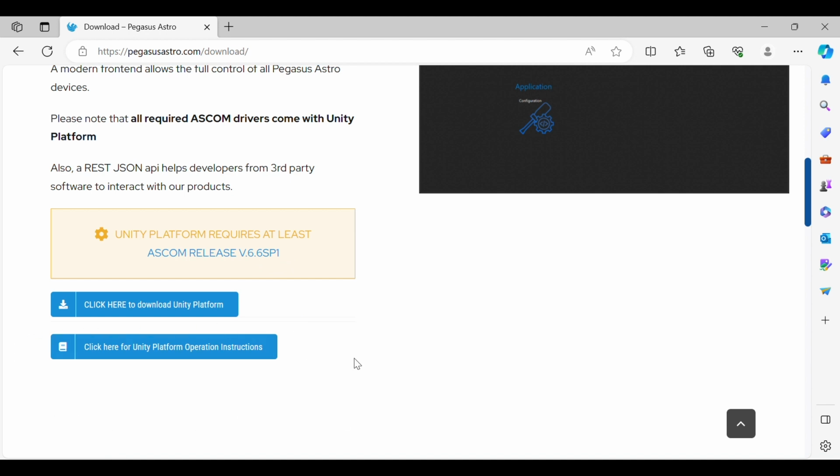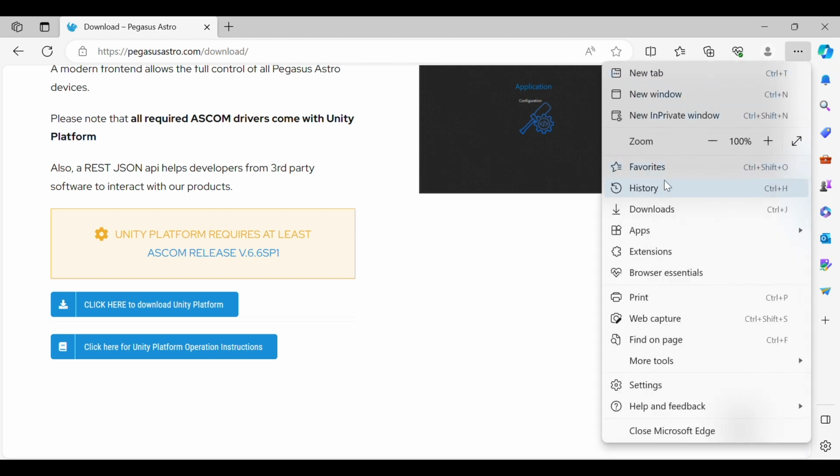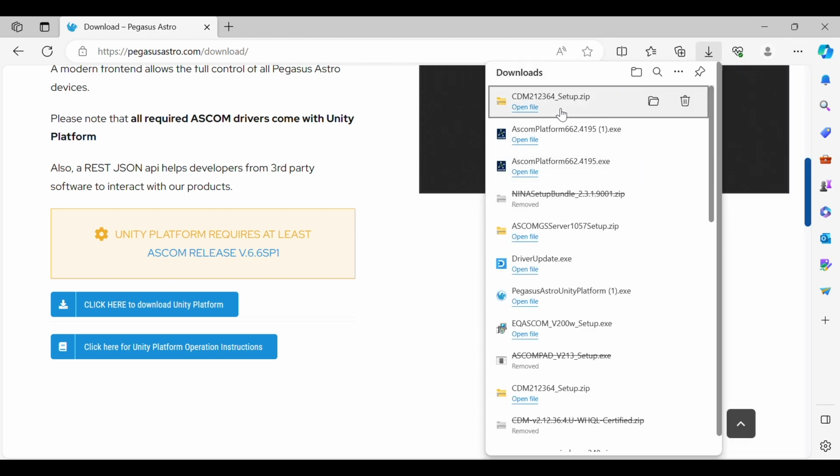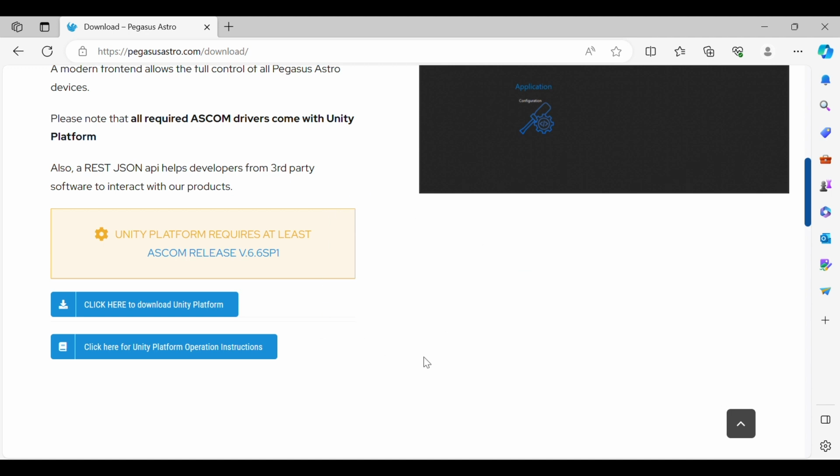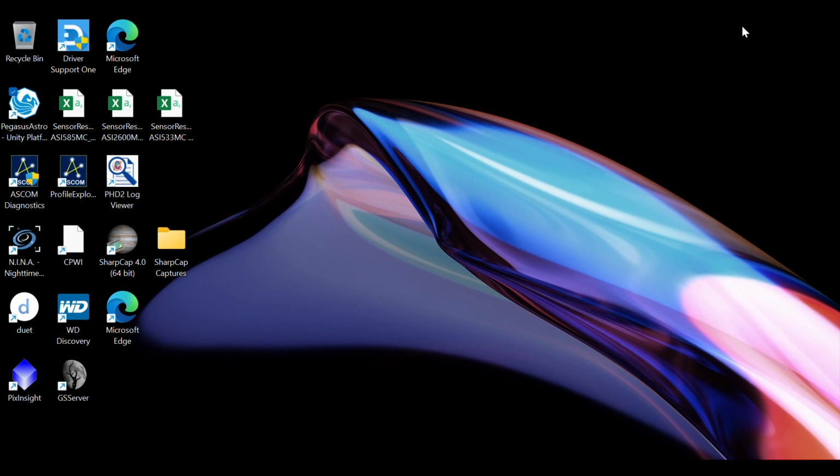This is just the operation instructions for the Unity platform. Now, I already have this installed, so I'm not going to do it again, but what you're going to do is click here, and depending on your system, in the top right corner, you'll see a downloads box pop up, and that looks like this. You'll see the Unity platform downloading. Once it's done, click open file. You may or may not get a box that pops up over here, which says, would you like this application to make changes to your device? If you get that, just click yes, follow the install wizard, and you'll have the Unity platform on your computer.